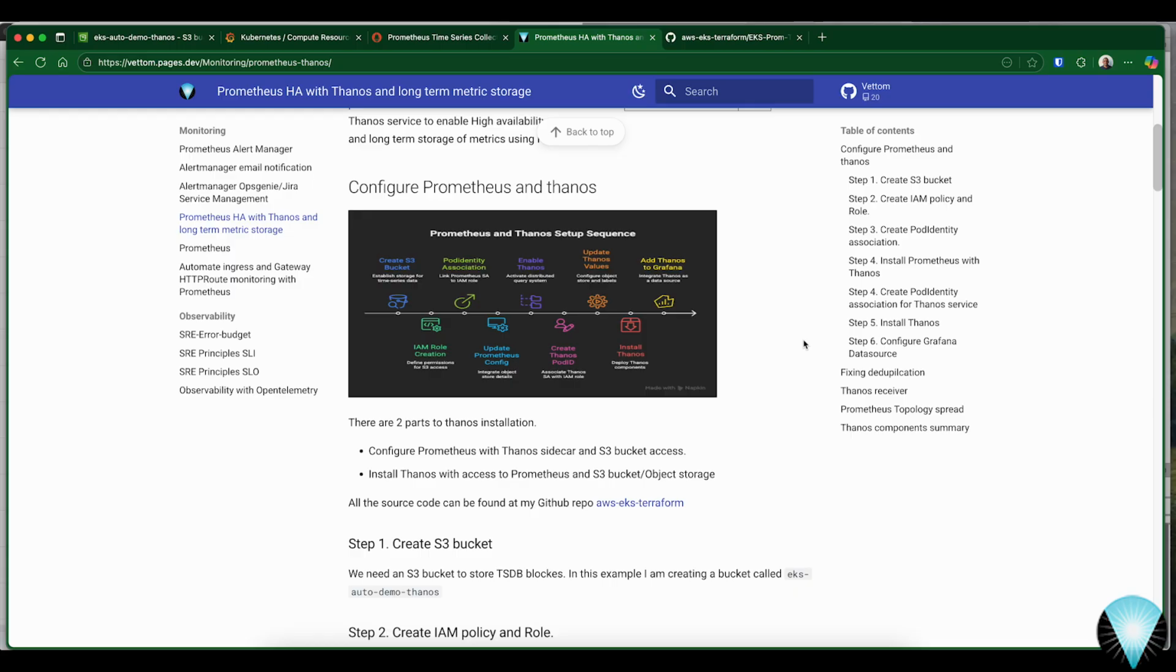There are two parts to configuring Thanos. The first part is configuring the Thanos sidecar with Prometheus. The second part is configuring the installation of the Thanos application. In order to configure the Prometheus sidecar, Thanos requires an S3 bucket and also permission to write to that bucket.